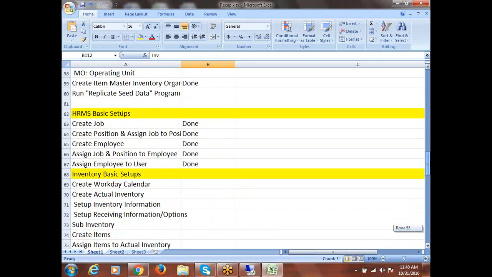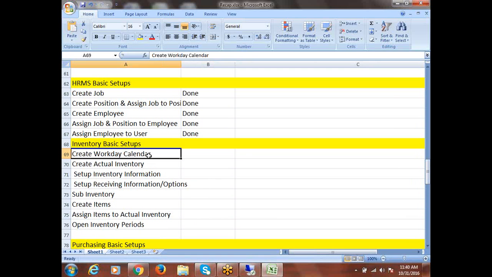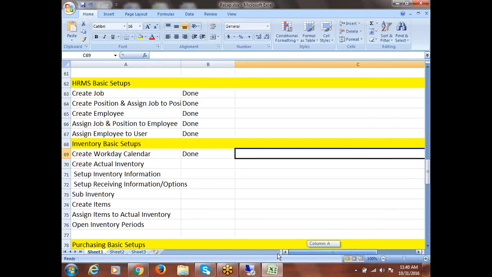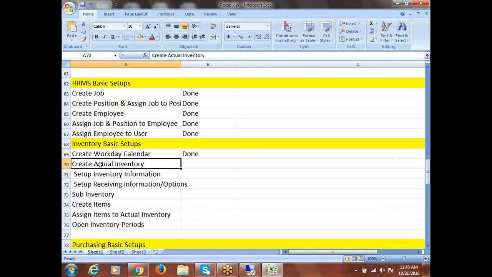Okay, so this we completed, right? So before we go and create the actual inventory, for actual inventory we have to set these two options. To control this actual inventory we have to set these two options.